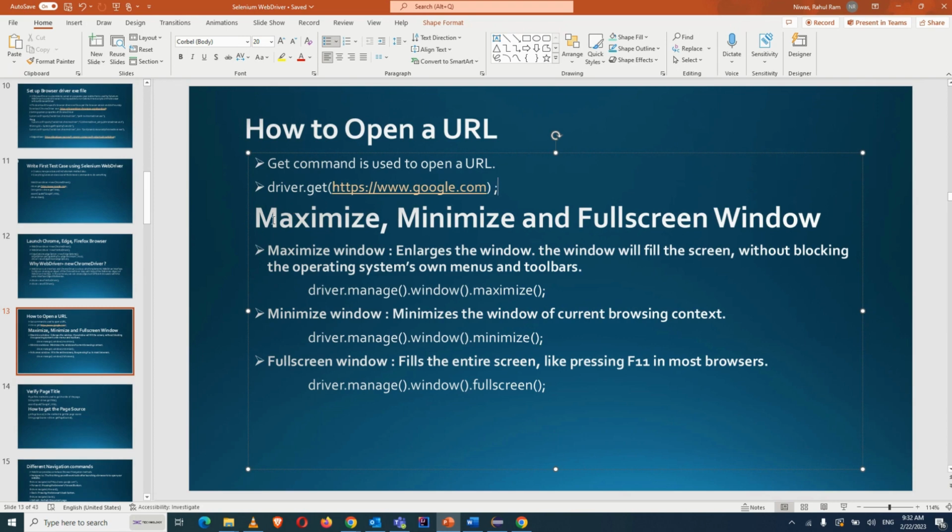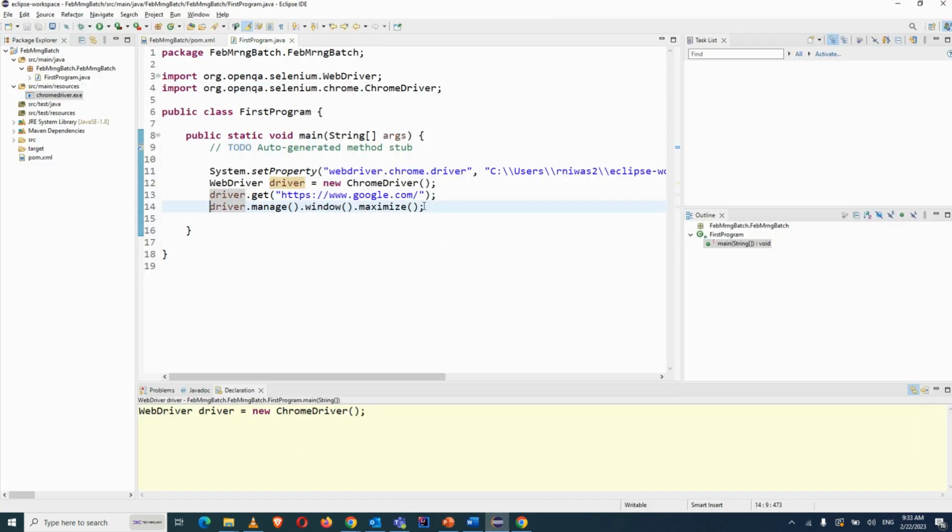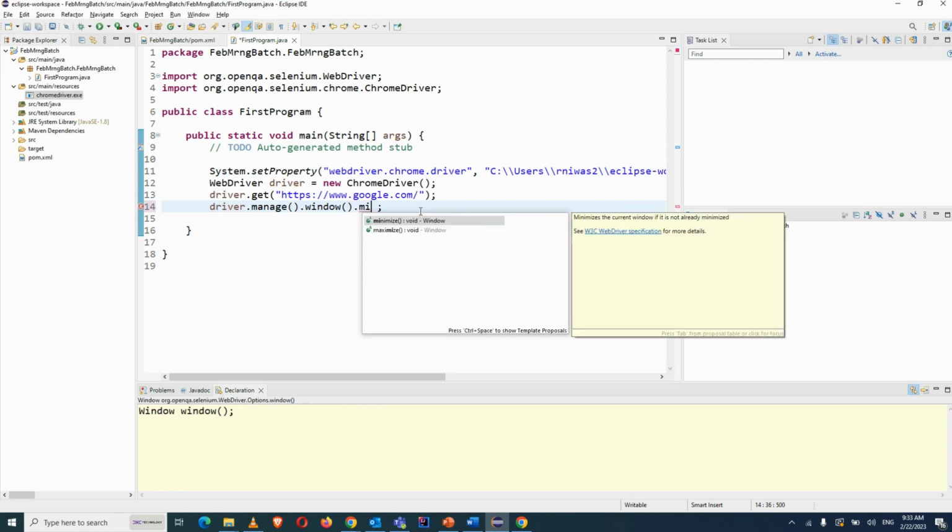The next one we generally come across in the project is that we have to maximize, minimize or full screen the window. For the maximize method, I have shown how you can do the maximize. Sometimes in the project there will be a requirement that we have to minimize the browser as well, so we can do the minimize also. And if we want the full screen, we can do the full screen as well. So only the method name will change.